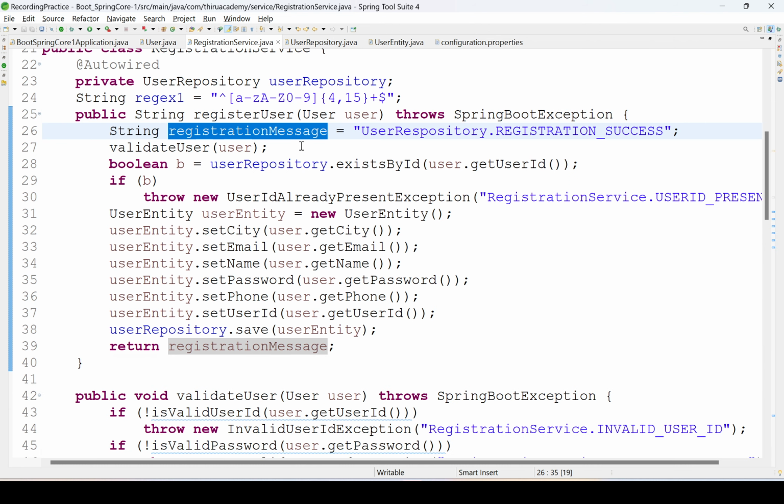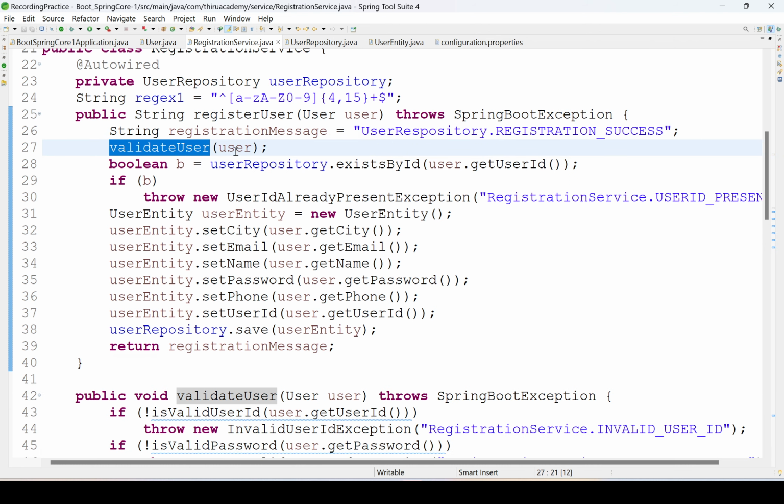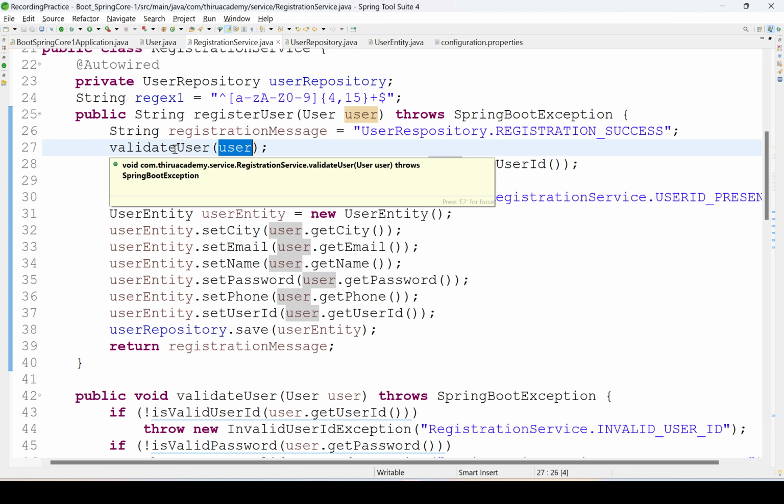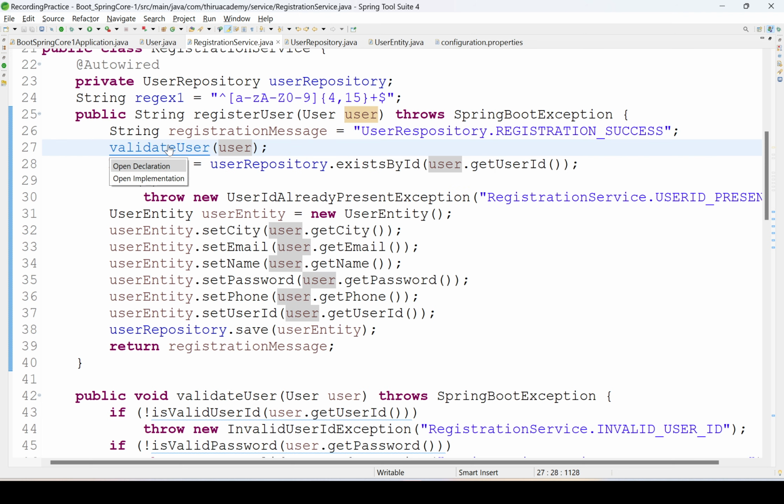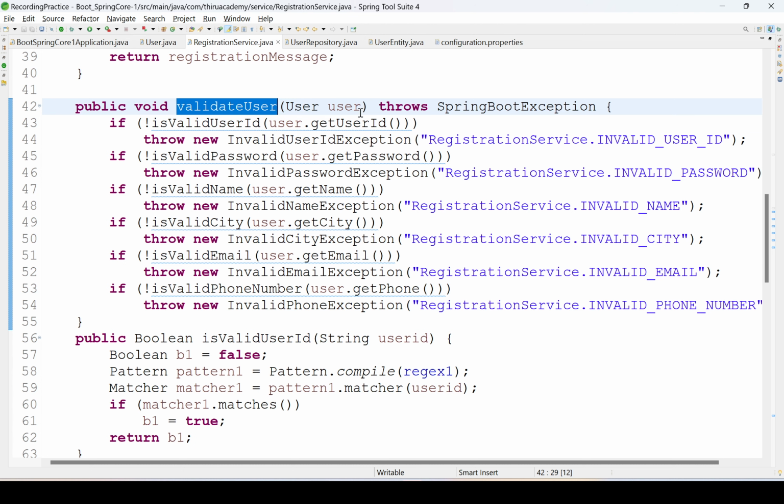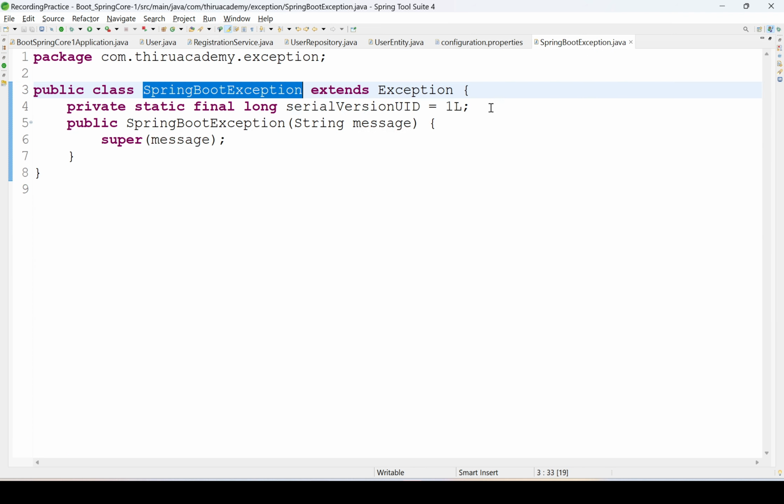Here we are validating that user object. We are calling the validate user method from here. I am opening that validate user method. It is throwing SpringBootException. What is SpringBootException? This SpringBootException extends the Exception class, nothing but a user defined exception class. I have created it like that.